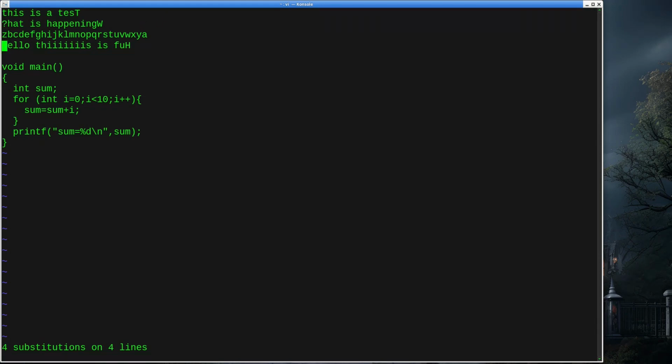So what is happening? Question mark became question mark hat is happening with a W, and the Z and the A switched, and so on and so forth. So that's really all there is to regular expressions. And like I say, it's kind of a puzzle box.